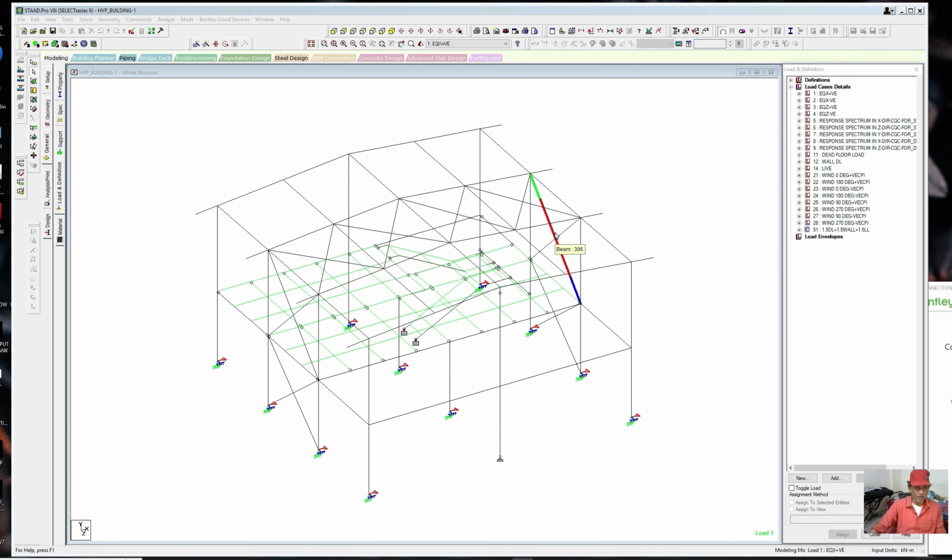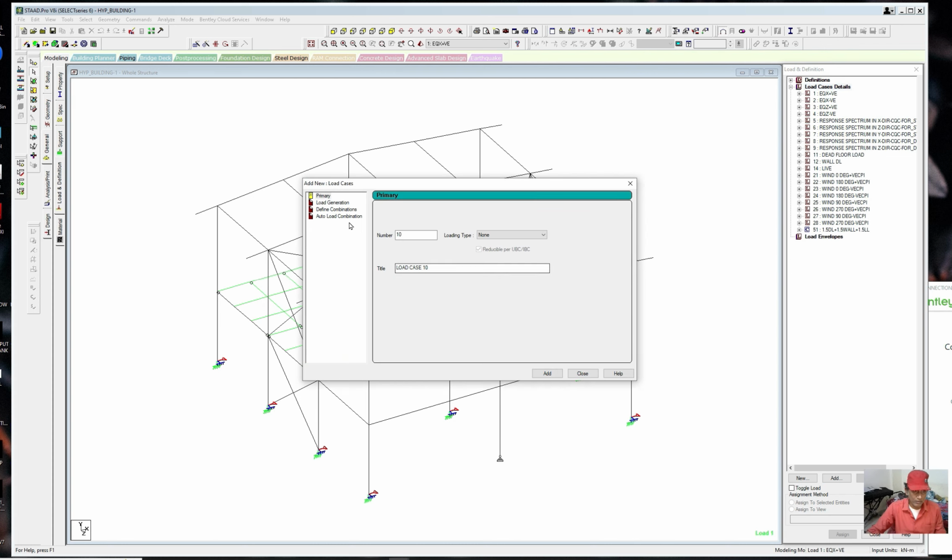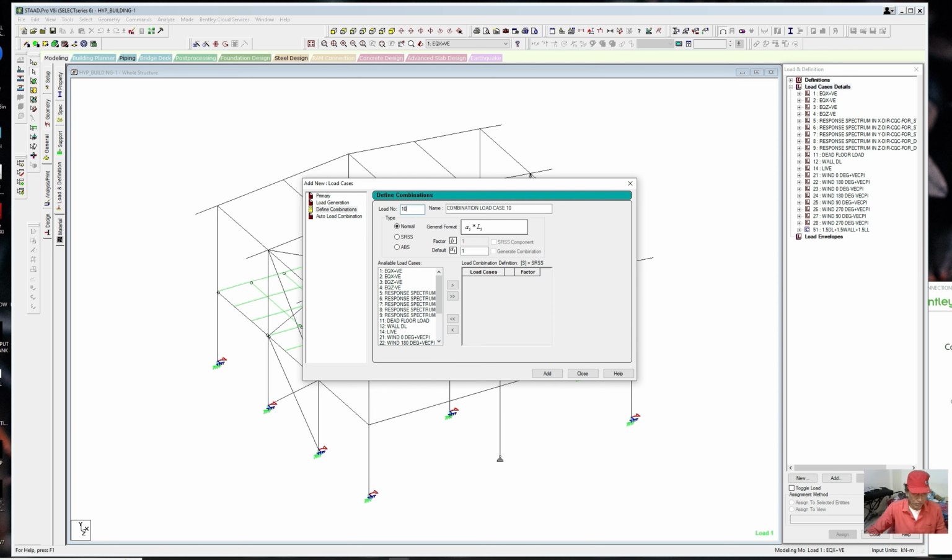Now we will define the load combination involving dynamic load cases, that is response spectrum load cases. So again, go to load cases, add, define load combination. Now we'll take this first load as 101. So this will be 1.2 DL plus 1.2 wall plus 1.2 LL plus 1.2 response QX in X positive direction. So our factor is 1.2.